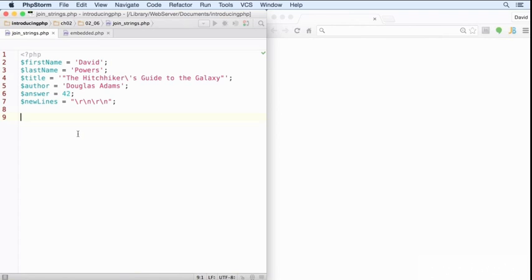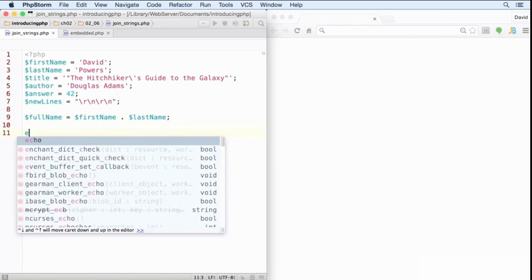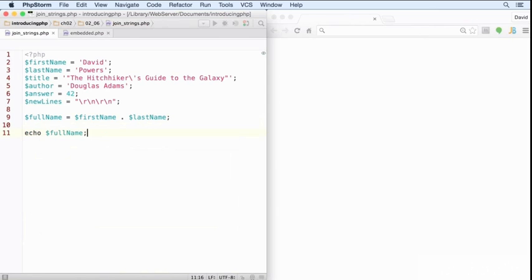So let's use the concatenation operator to join the values of $firstName and $lastName together in a new variable, in a new string called $fullName. So we'll have $firstName, then the concatenation operator, a dot or period, and then $lastName. I've added a space on either side of the concatenation operator for readability. It's small, so it can be difficult to see. Having the space on either side makes your code easier to maintain. So we've added those together now. That's a new string, $fullName. So echo $fullName. We'll save that and load the page into the browser.